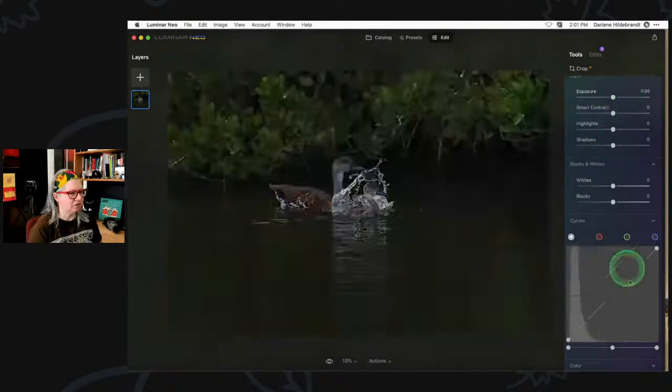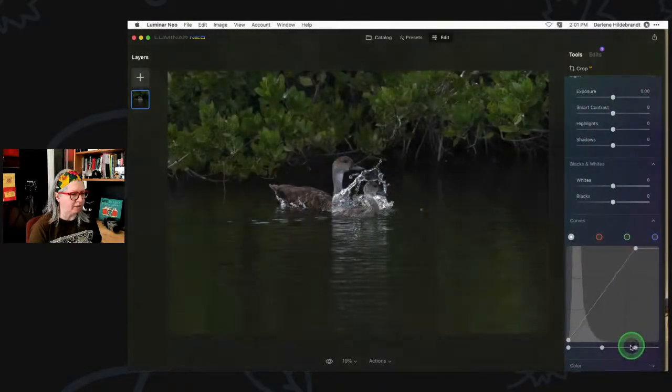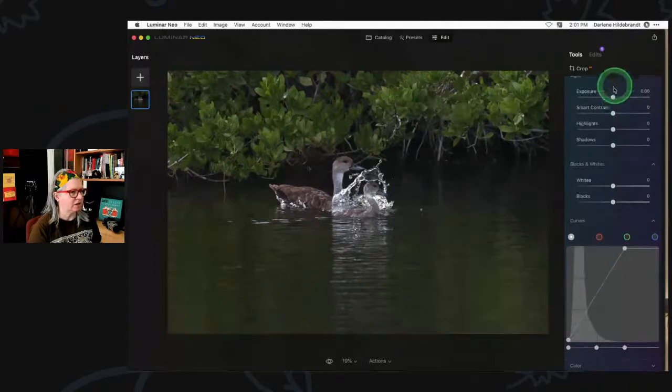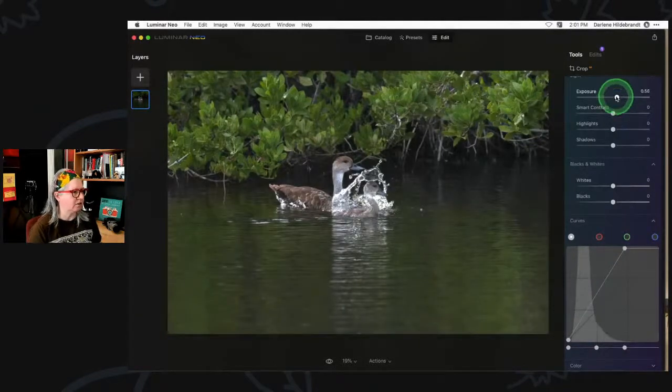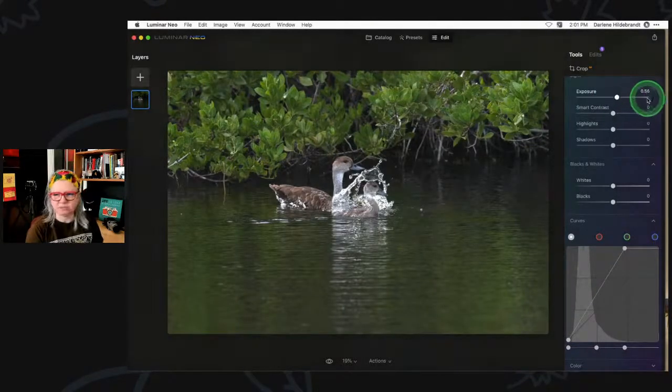I'll usually do a combination of both, but I bring the whites up first. Then I don't have to go as far with exposure. See, before I was up to +1.5, +2, now I'm only plus like 0.5.